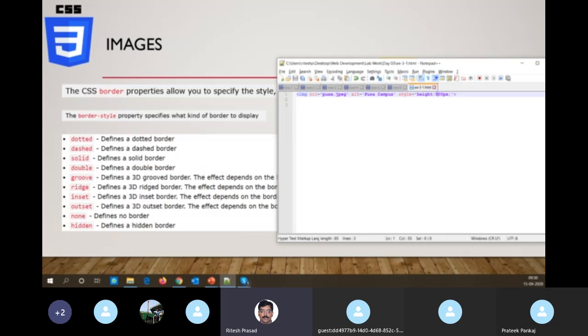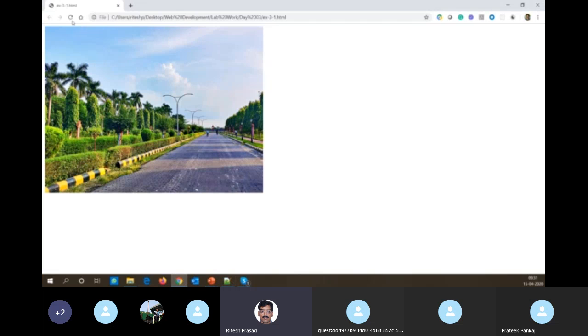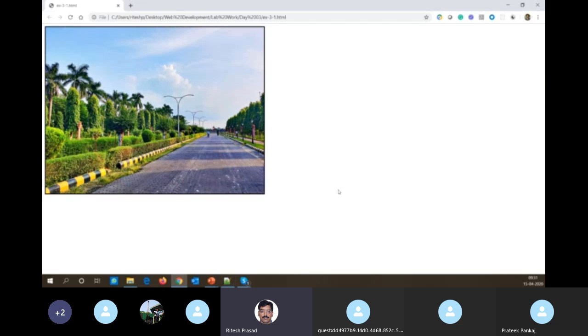Okay, so let me first start specifying a border. Now I already have a style set, right? I will start putting more properties on this. So I say border style, and I say solid. Okay, let's see what happens with this. So let's go to the page and see what happens with that. Okay, now it got a black thick border around it, right?